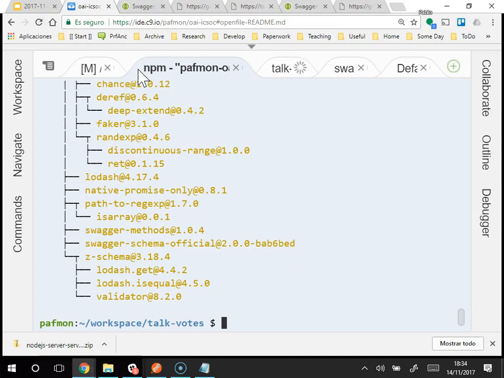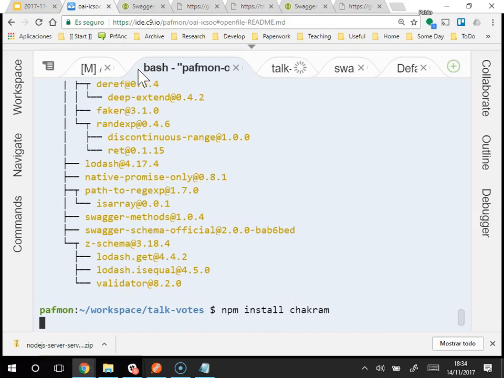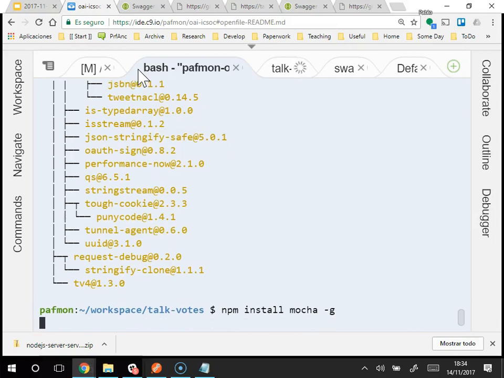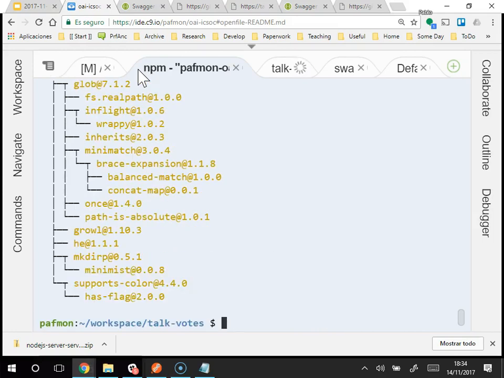And also this tool uses one package that is called Chakram to do some requests, and also basically we need a test runner, and we use the Mocha test runner. So just install these three, this is the last one, globally. And with these three things, we have ready to go a testing platform.